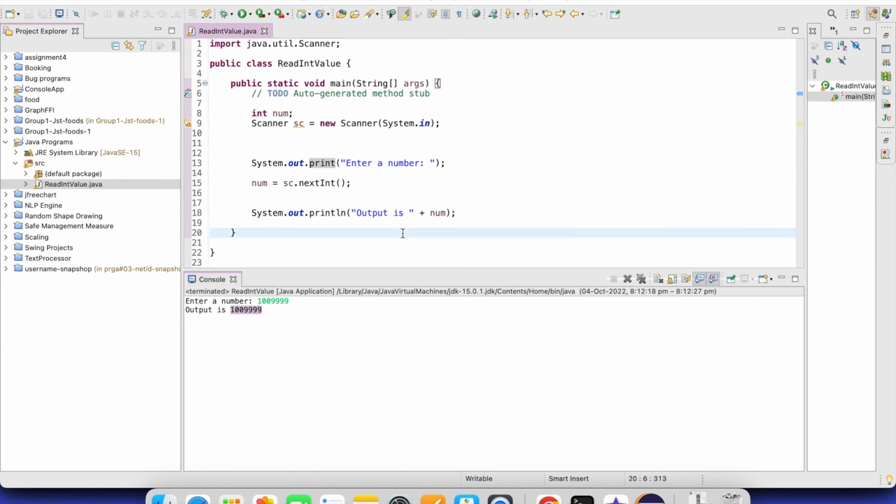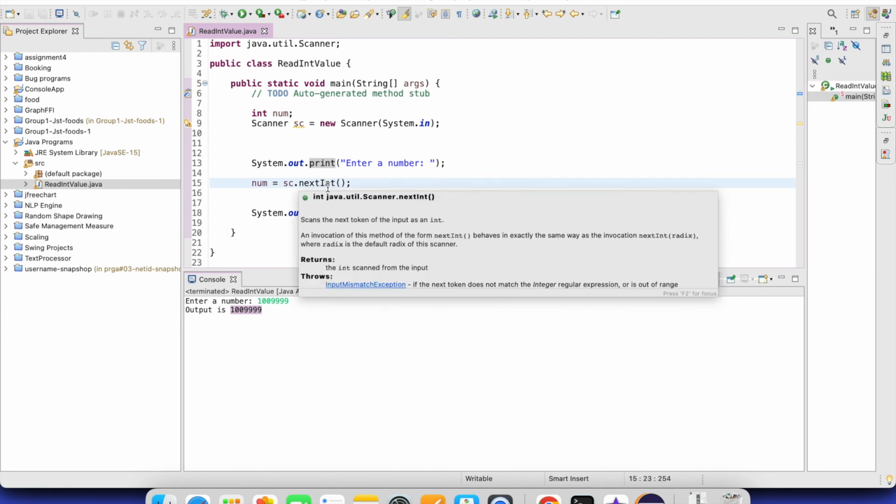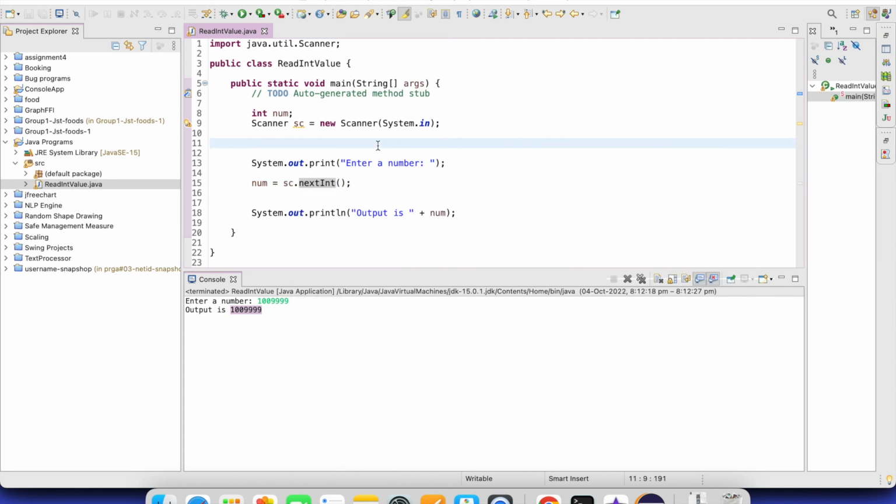I hope this is a very simple example of taking user input. You can explore other types of user input as well, for different data types, like how we can take string input, how we can take float or double input. In the next video we will cover some other Java programming examples.